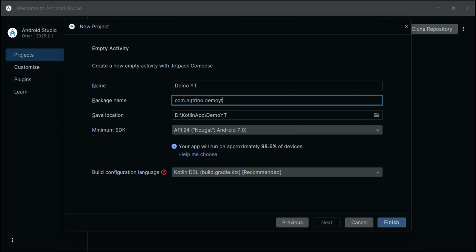So you need to change the package name when you're deploying an application on the Play Store. Change this package name beforehand, okay? You just need to change it according to your name or something else. My package name is based on my console account, so it is com.neutrino.demoyt. The neutrino stands for my console name or my Play Store name.